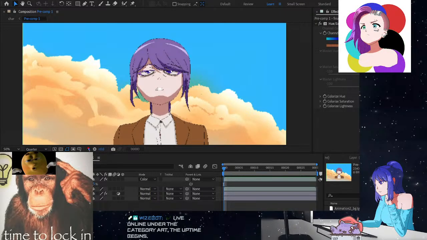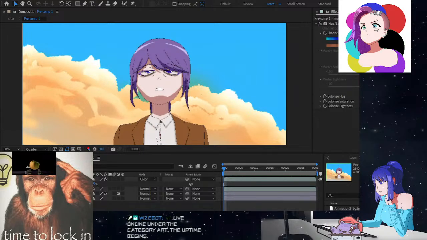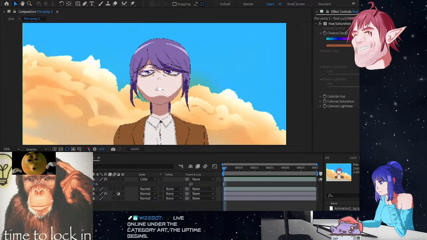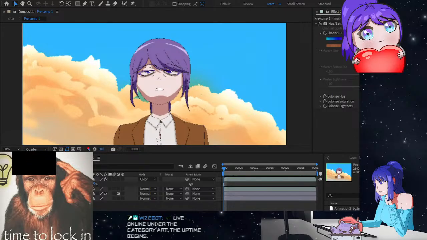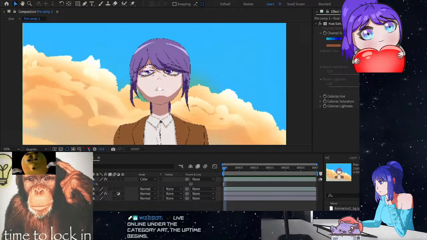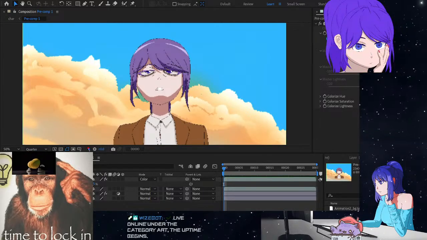Select all the layers that have the character's main color and click on Ctrl-Shift-C to create a pre-comp. Now we have all her color excluding the line art. Let's close this. I will duplicate this comp using Ctrl-D and repeat the process that we just learned.